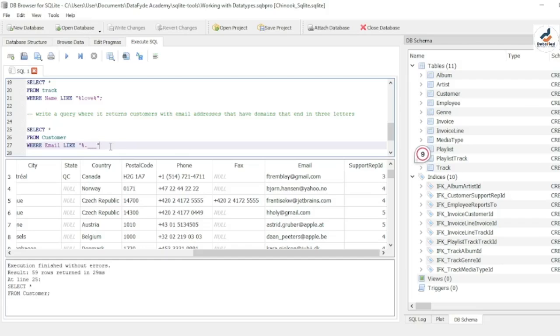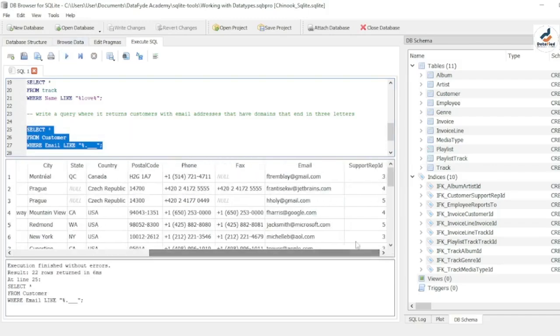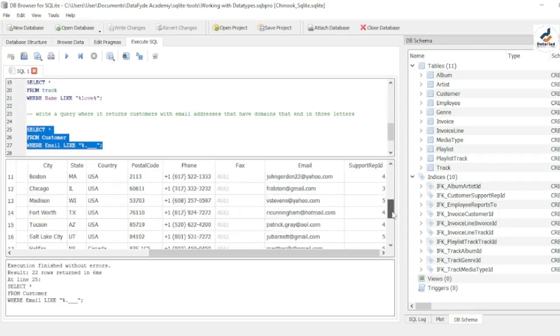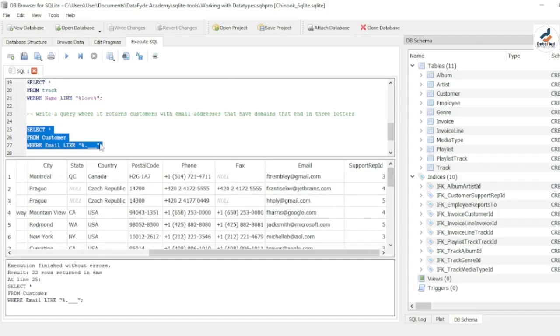Let me run this so everybody understands what I'm doing. If I run this, see that all we have after our full stop is 1, 2, 3, 1, 2, 3, 1, 2, 3. We don't have anything that ends in 2-letter words after our domain name. So let's say I make it just 2 underscores, so 1, 2. If I run this, watch what will happen.